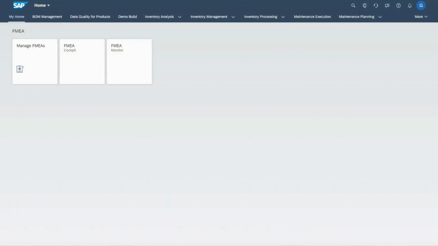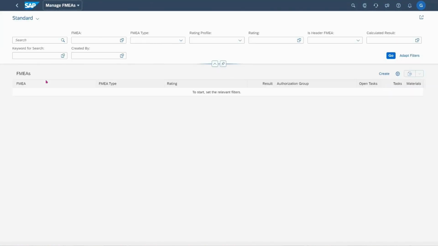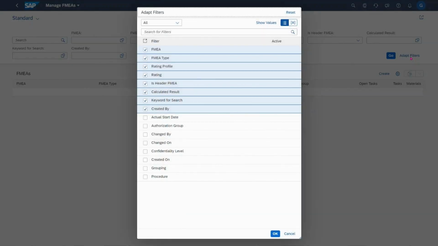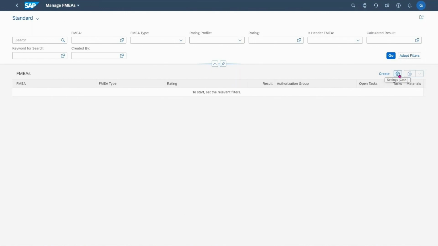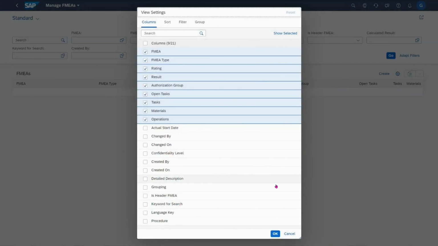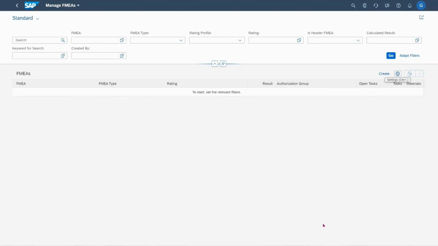First, let me show you in the system. We have 3 apps for doing the FMEA procedures. You see, we have a new Fiori app, Manage FMEA, and the transactions FMEA Cockpit and FMEA Monitor. All 3 apps in combination are covering the FMEA process. And here we see the Manage FMEA app, which allows you to add additional filters in the filter criteria. You can also add additional columns if you're interested in additional information on an FMEA.